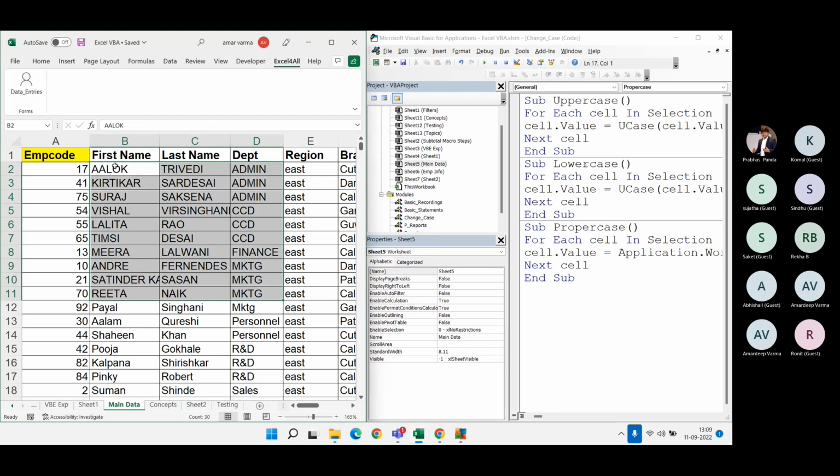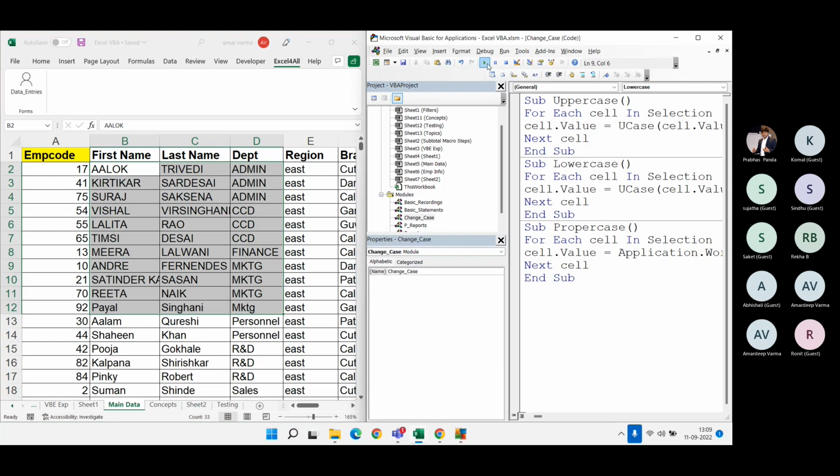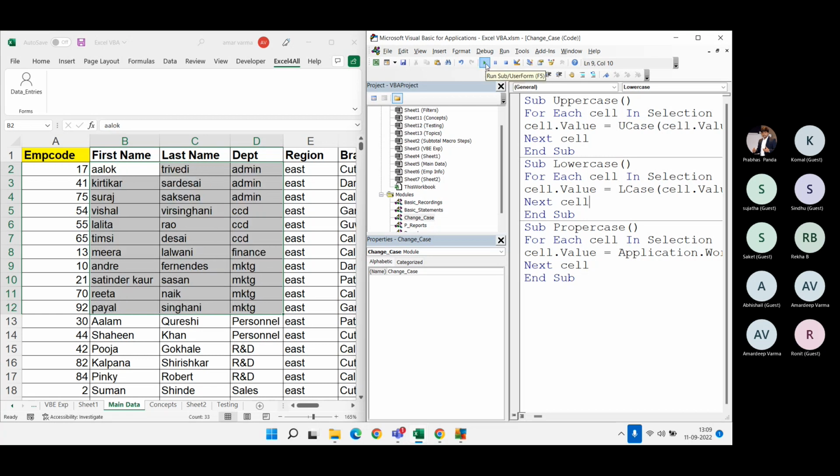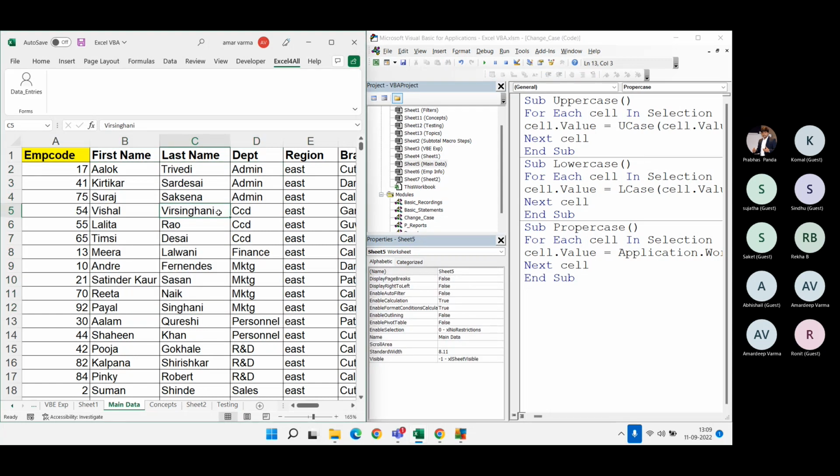So if I select it, run the lowercase, everything will be converted to lowercase. And the third one, proper case, will convert the first letter to capital case.